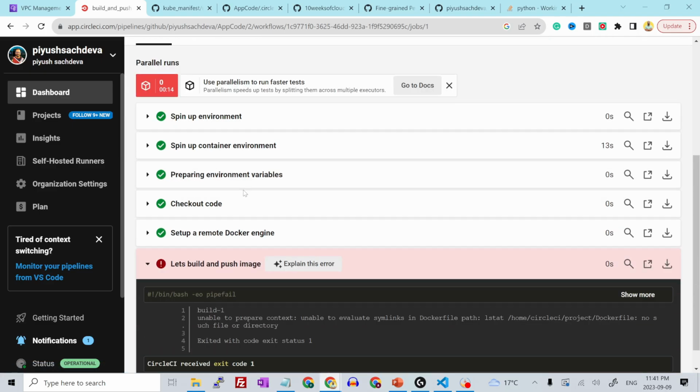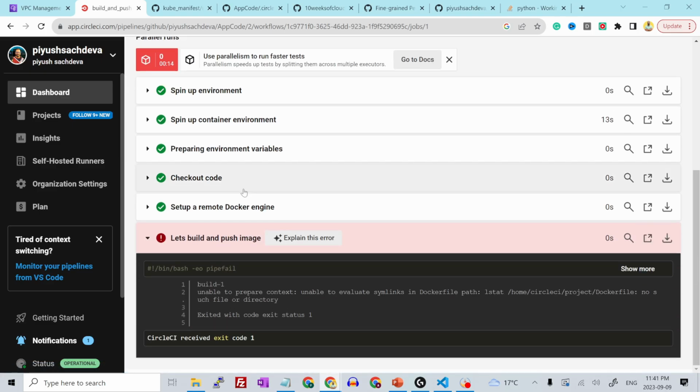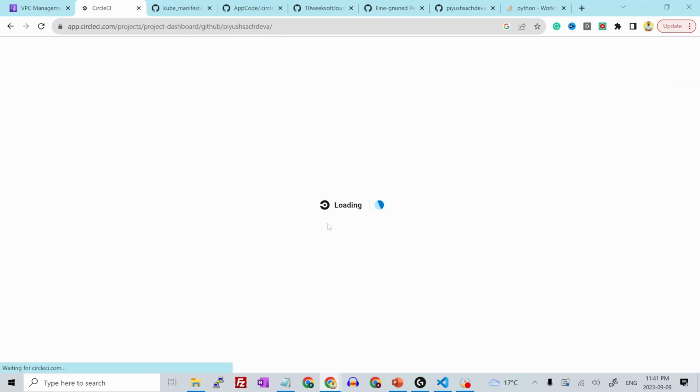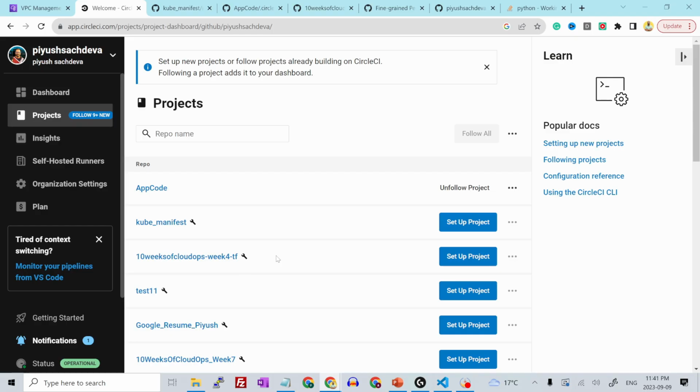Okay, so the issue is something different. It is spinning up the environment, spinning up the container, preparing environment variables, and then unable to prepare context: in the Dockerfile, no such file or directory. We still need to make some changes. So that's okay, now that we know at least our config is valid. And that's because we have not set the environment variables yet that we have used in the Dockerfile.